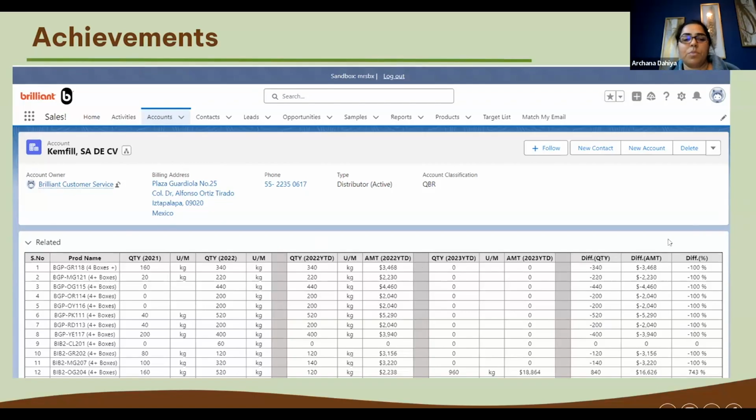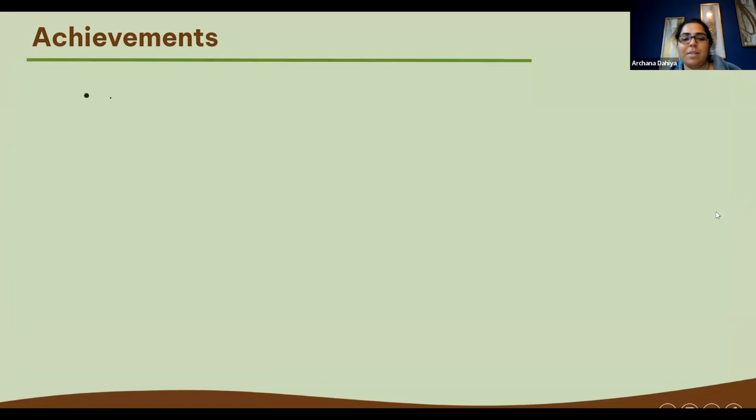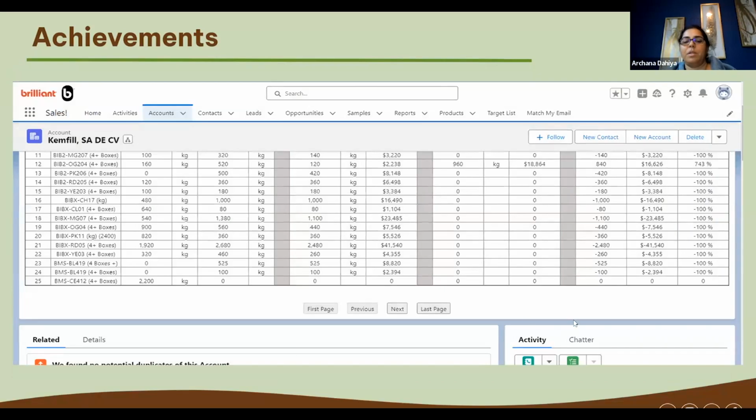After so much work, finally the client approved this table. This was the achievement for us.